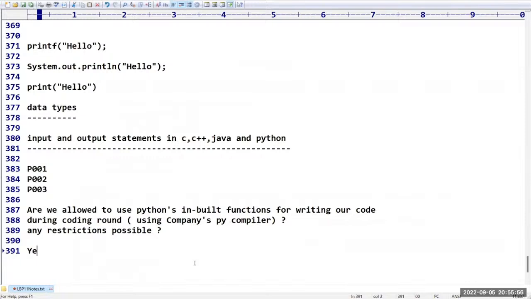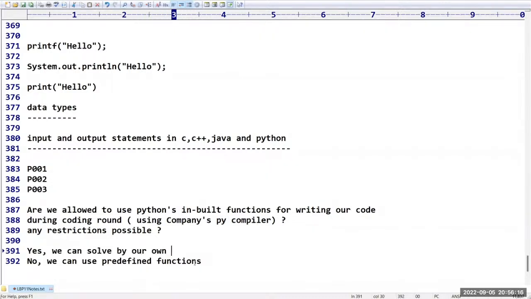Sometimes yes, sometimes no. Sir, if they are not giving any restrictions, then we can use predefined functions. Suppose if they are giving any restrictions, sir, we can solve by our own logic. Our own logic, sir, I'm highlighting here, our own logic. This logic, if you want to get, you need to join into this course. Okay, if you want, I will show you.